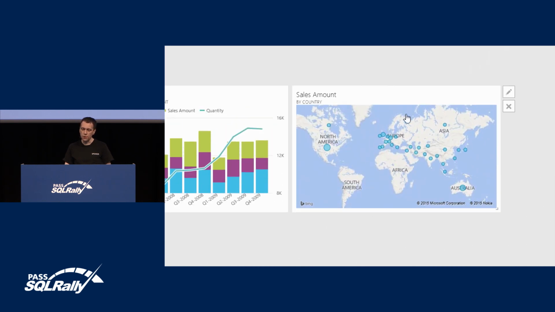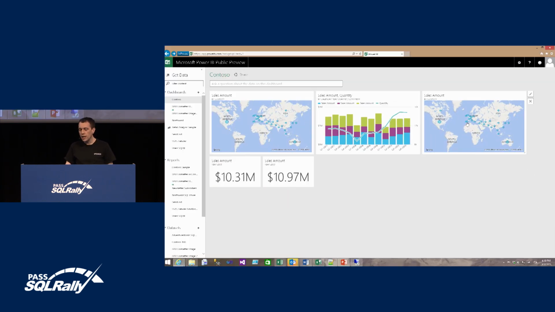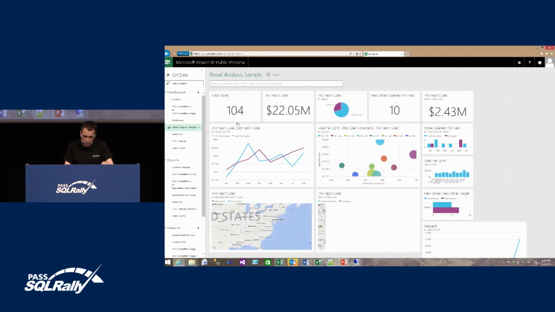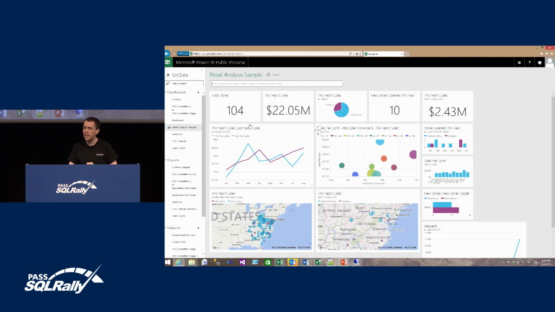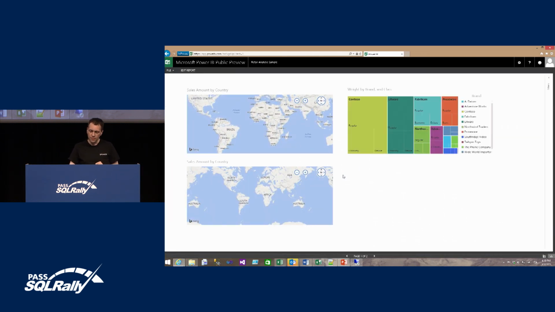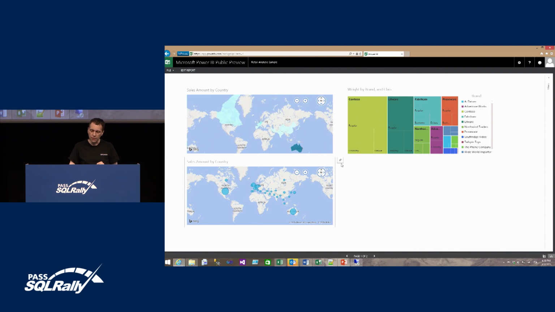But if you remember, this was not here before. Now, the fact that it's put here is just because this was the last one that was open, that was selected. So if I want to put an object to another dashboard, let me remember, I have to go here. I want to add something into this retail analysis sample. Then I go to my Contoso sample, and then I pin to the dashboard. Okay, so this is the interaction that we have.